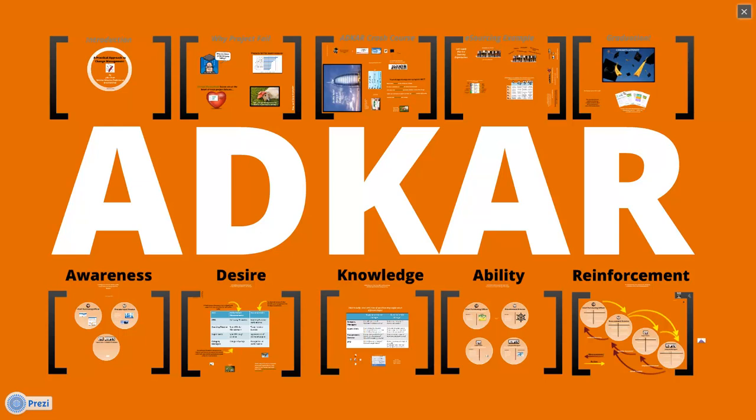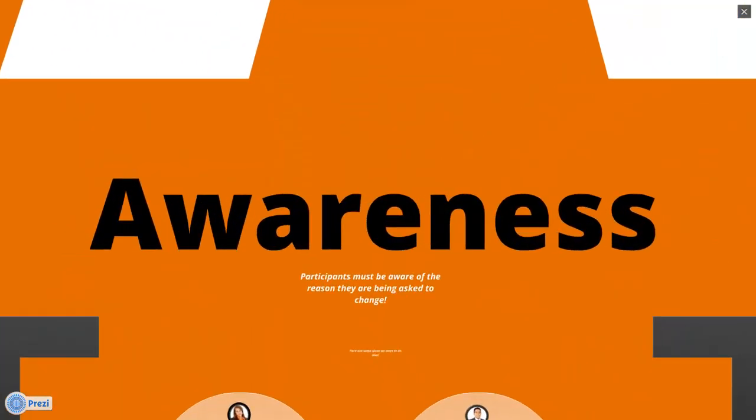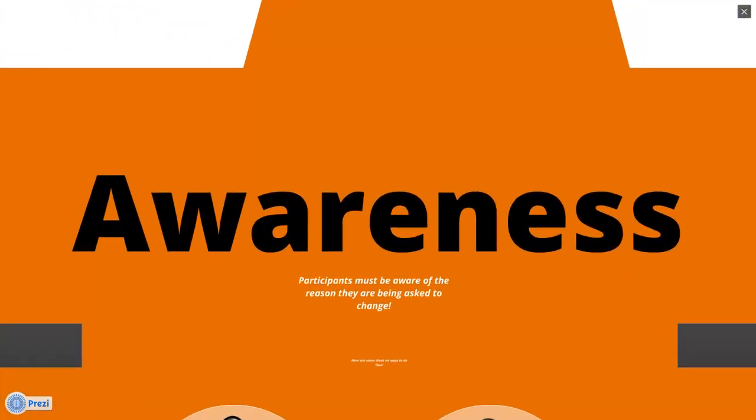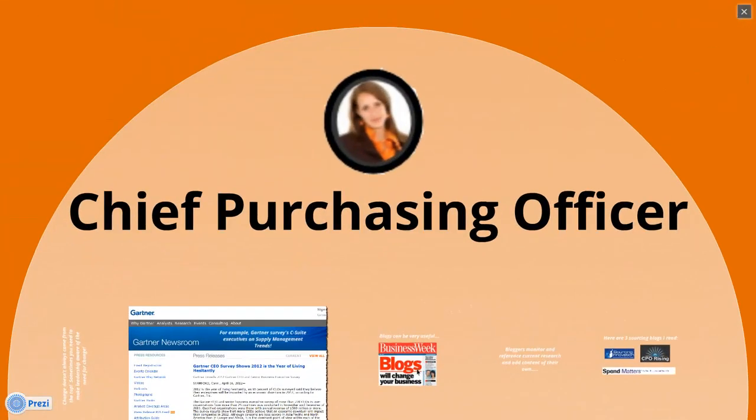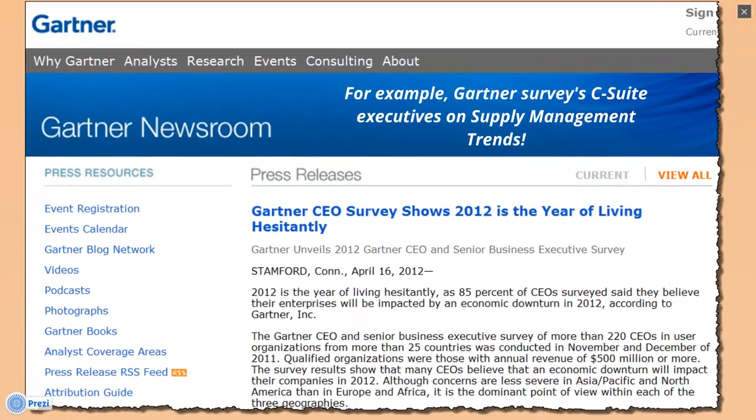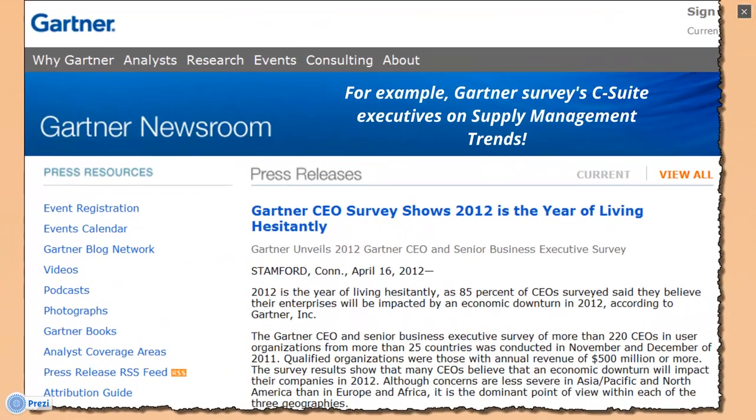So let's keep going. In awareness, participants must be aware of the reason they are being asked to change their behaviors. Ideally, this starts at the top of the organization, but sometimes change starts in the middle of an organization. If you find yourself in the position of needing to build awareness for change with leadership, it is often useful to go to external resources to validate your message. Start with major research firms. Gartner, CAPS, and Aberdeen are all examples.